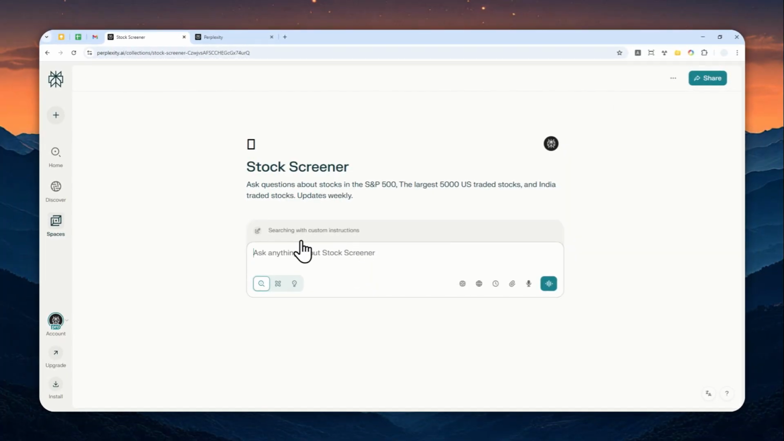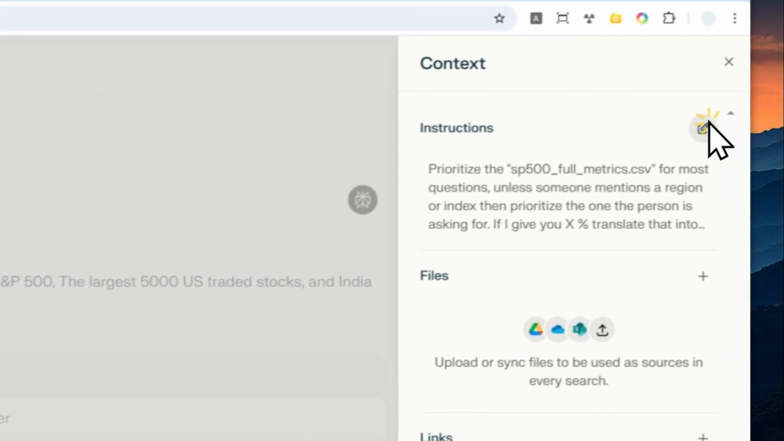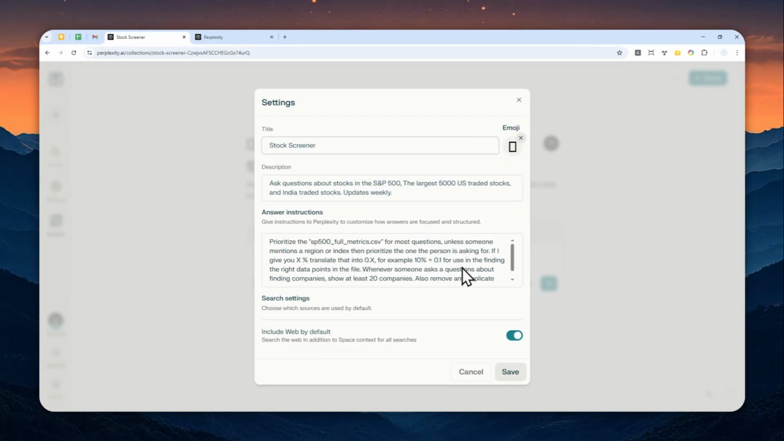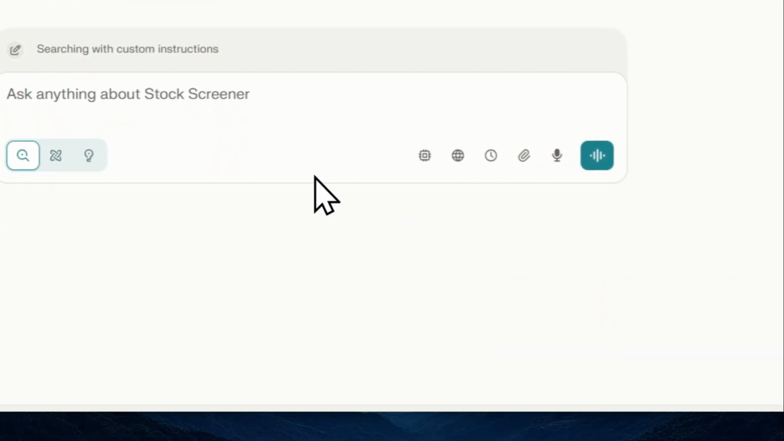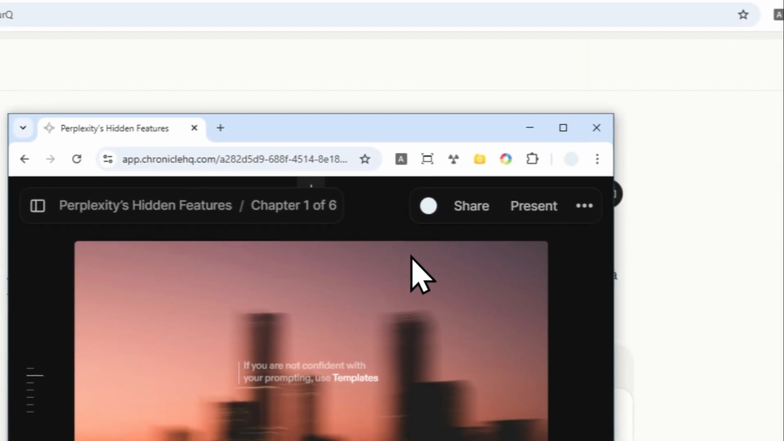You can basically modify the content or instruction. You can click this button and then click this. And now you can modify the setting, modify the prompt, etc. So it's very, very simple. It is actually a prompt that has been created by smart people at Perplexity, so it's going to work really well. And it is a great way if you're not very sure about your prompting capability. So that was the first hidden feature that you can try in Perplexity.